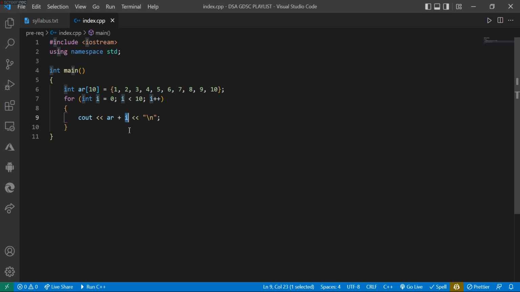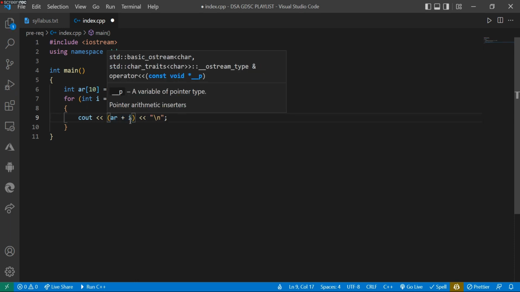Why is it getting incremented by 4? Because the pointer is of type integer, and you know that an integer is 4 bytes. So for that purpose it is incrementing by 4. Now let me tell you the actual magic.